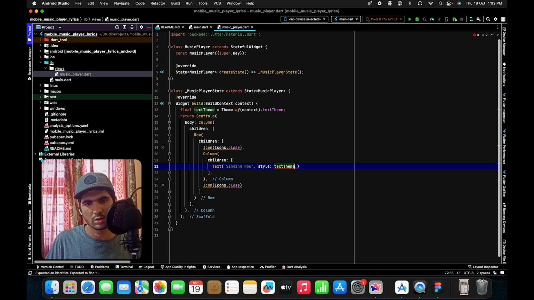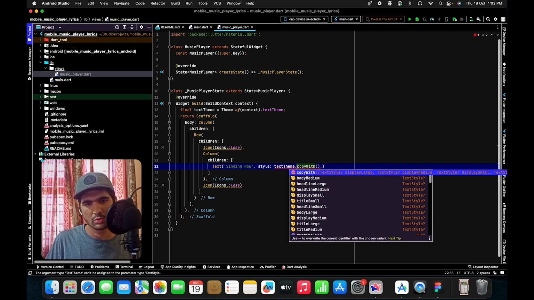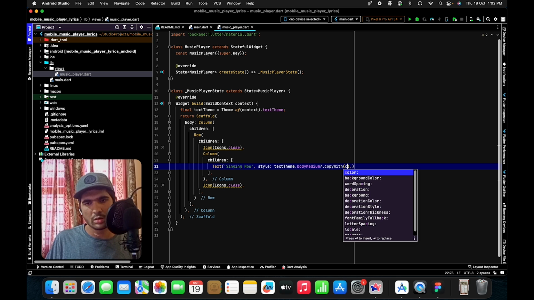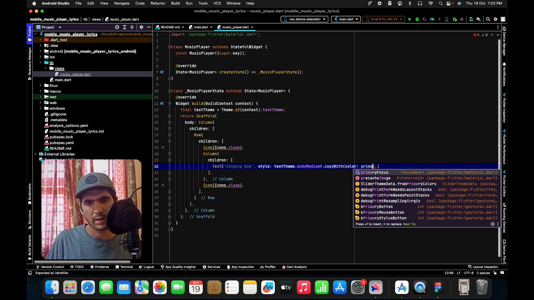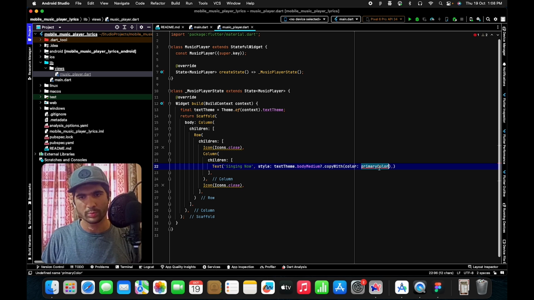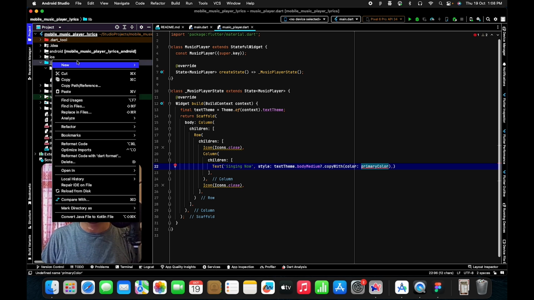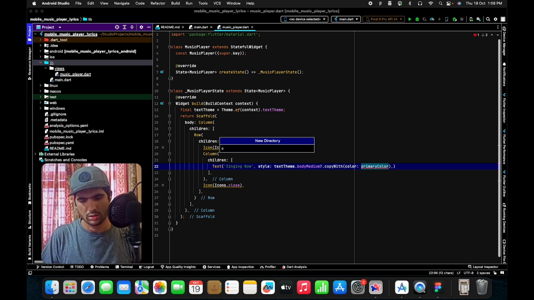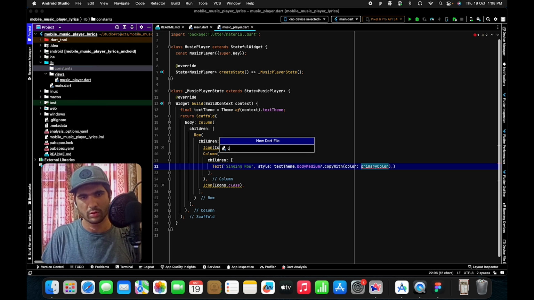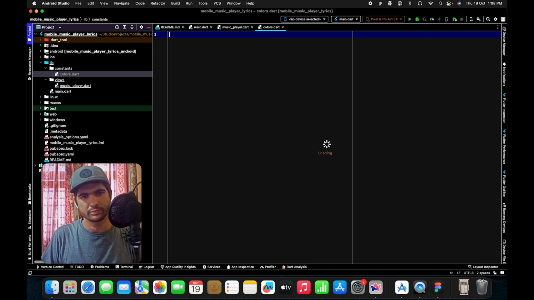So dot copy with, okay, first we'll use the body medium, dot copy with, and here I can use color. So color we'll be using as primary. Now let's copy that and go to our constants folder. So we'll create that constants, and I'll just create a file for colors.